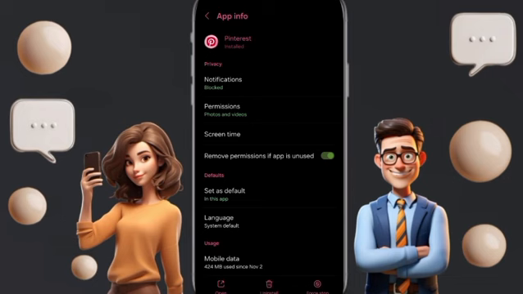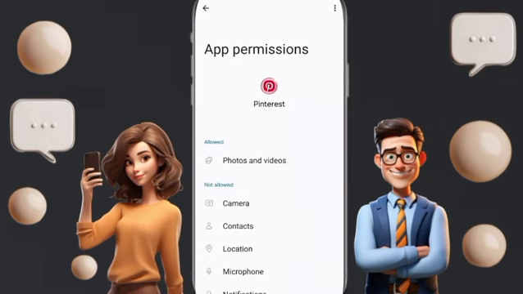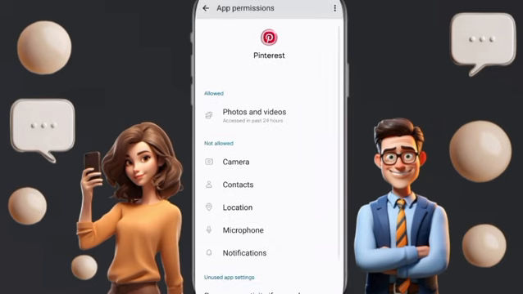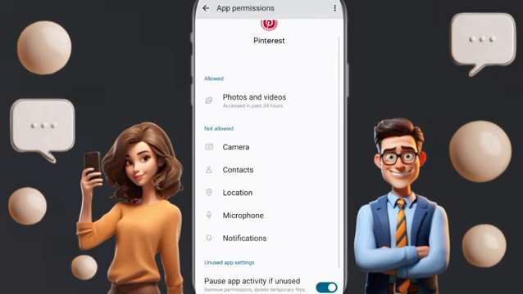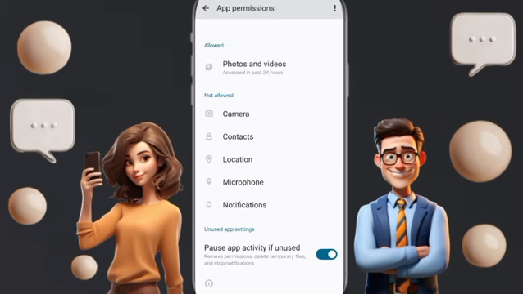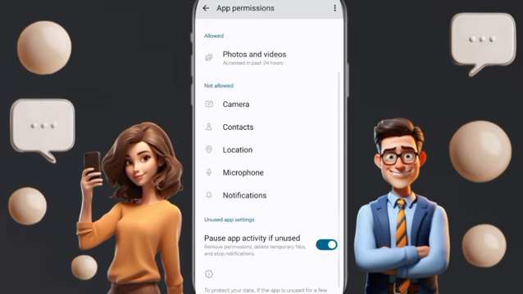Then in this page of app info, you will go to permissions. Here you will enter. Then here in this list you will check if these permissions are allowed. For example, you find here photos and videos allowed, but camera and contacts and microphone notifications not allowed. So you will allow the permission of microphone and notifications, also camera like this.